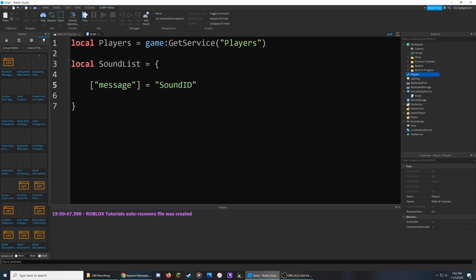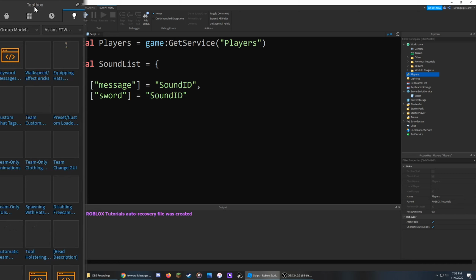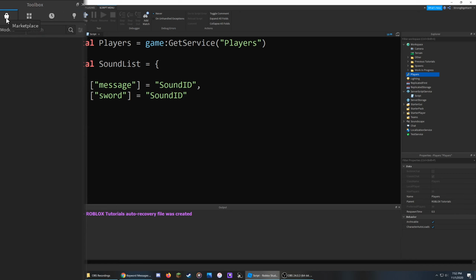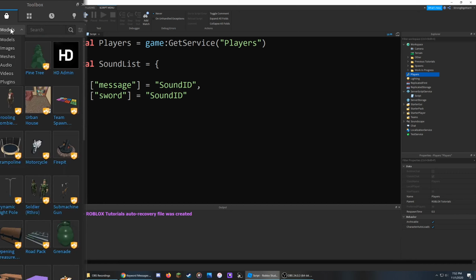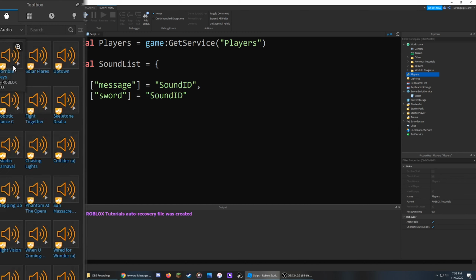If you would like to add more entries to this sound list, you can add a comma after the sound ID on the right side, and then you can move to the next line. So for the next one, I could type something like sword, and then I'll make it equal to a new sound ID. And in order to find these sound IDs, we need to go look for audio inside of the Roblox library. So from here, the first option you could do is going through the toolbox, clicking the picnic basket on the left side, selecting the models drop-down menu, and clicking on audio.